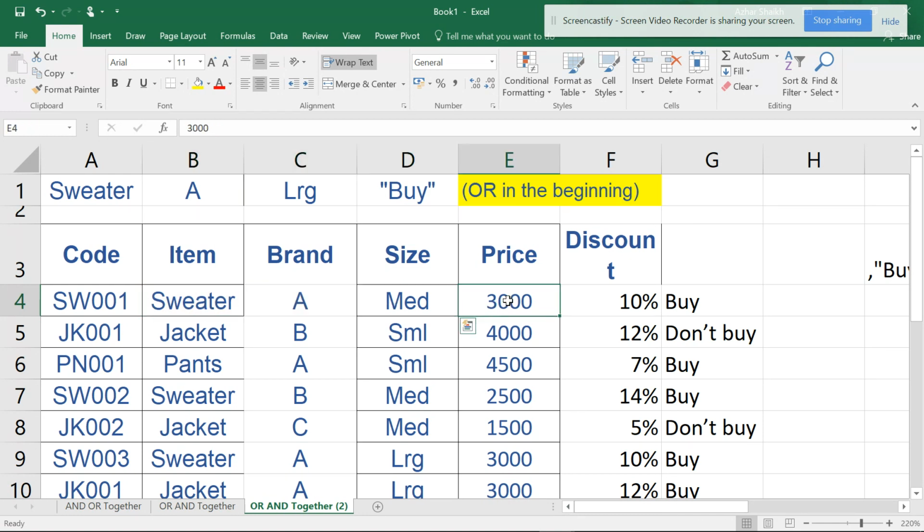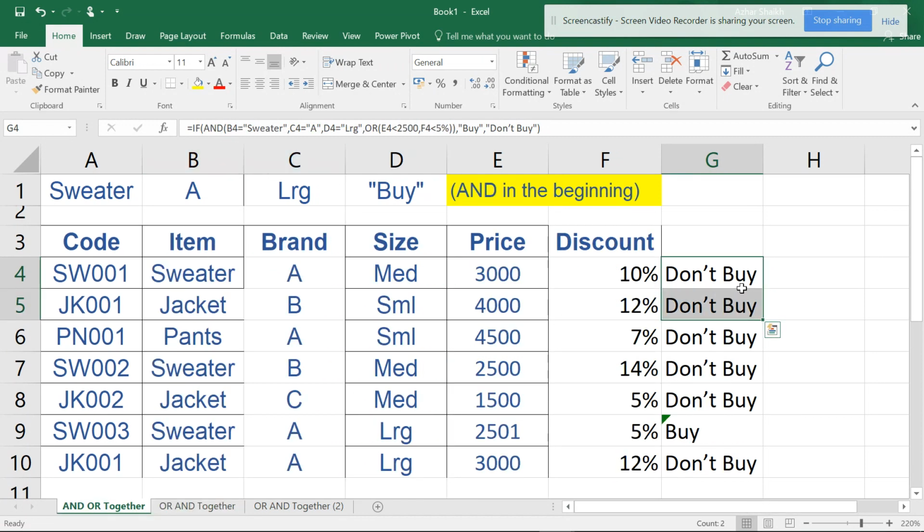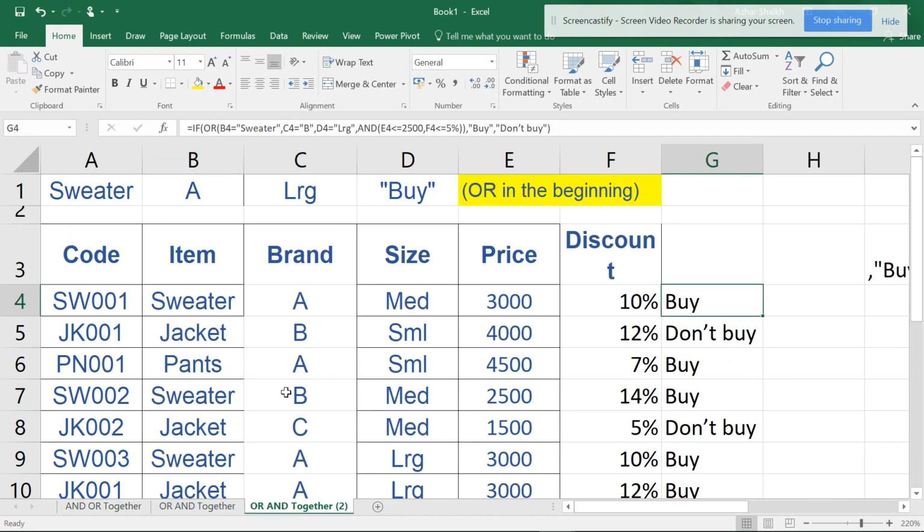When this is fulfilled, automatically it will say any one of this is fulfilled, yeah, buy. And here also, if it is not less than, my second criteria is less than or equal to 2500 or less than 5%, but still if it is more than 2500 and more than 5%, it is still telling buy. Because we are using OR in the beginning, and when I interchange it you get a different scenario, and when I use AND in the beginning, I get a different result. I'll be using the same thing in Power Query also, where you don't need to write formulas.